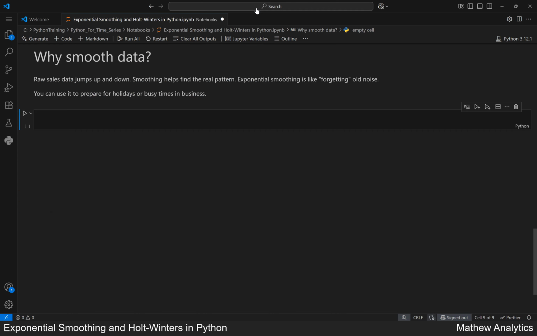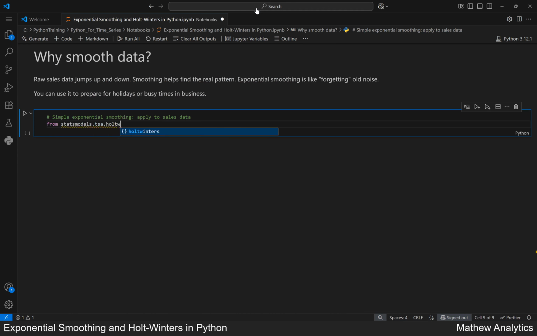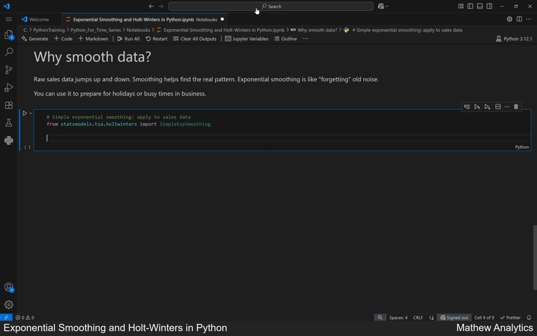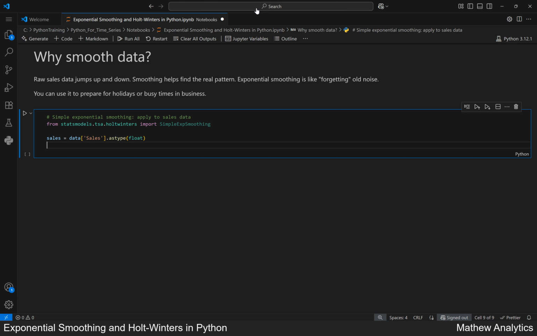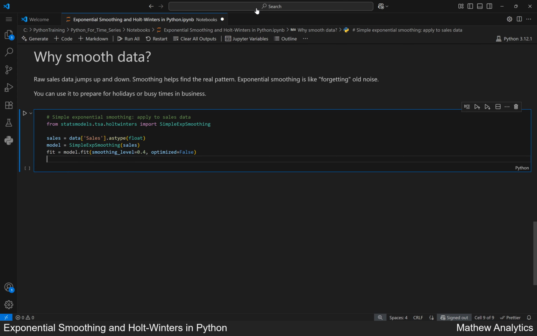We will try simple exponential smoothing. StatsModels is a Python library for statistical models. We import its smoothing function. We convert sales values to numbers to avoid errors. Next we create a model using our sales data. We fit the model. The parameter sets how much weight each new value gets. The model gives us smoothed forecasted values.